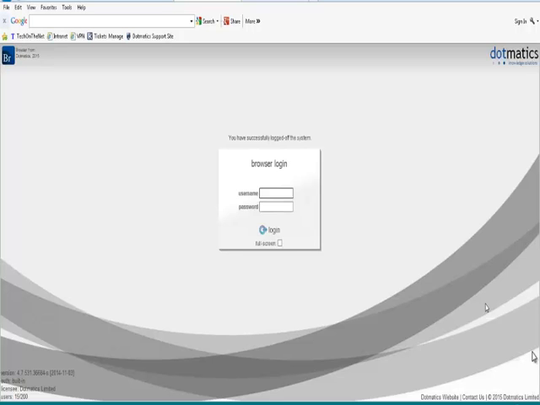Hopefully you can see my screen here. I just opened up my web browser. So as mentioned before, our software is web-based. This is one of the criteria that we determined was important in order to enable collaboration.